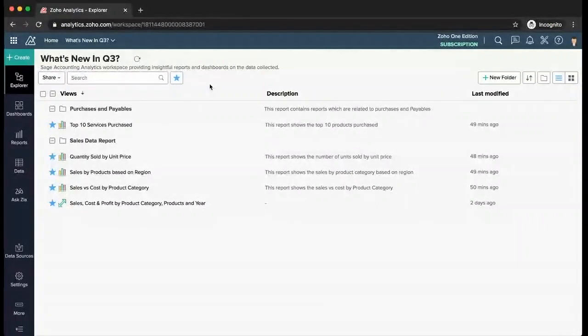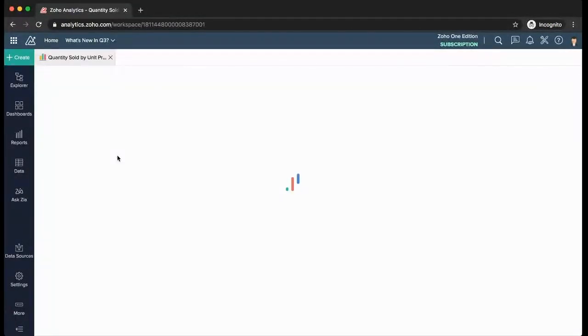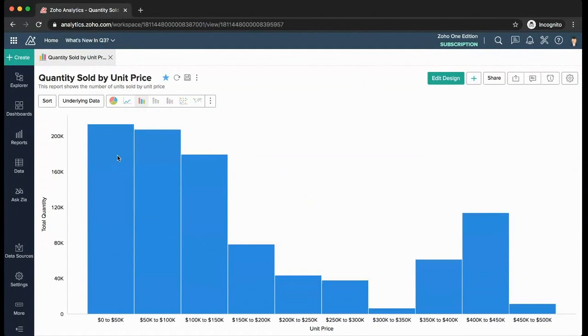First, let's have a look at histograms. All right, so this chart here is pretty powerful for a warehouse manager. I have analyzed my quantities sold by unit price. As a warehouse manager, I would want to understand the kind of products that I need to stock so that I don't run out of stocks.